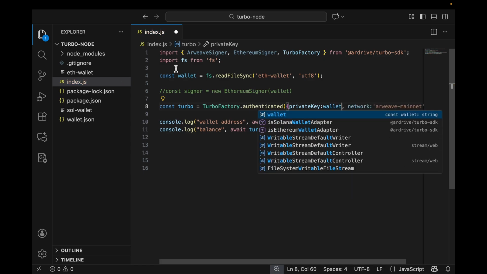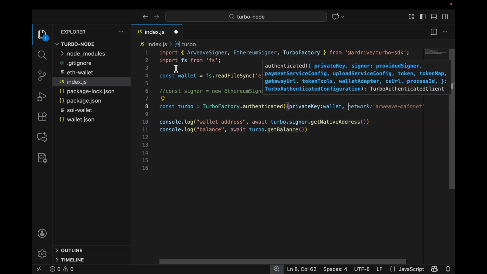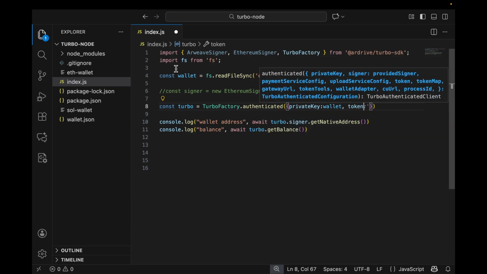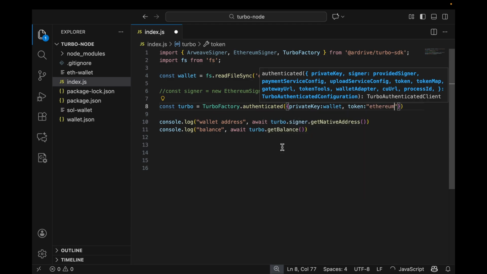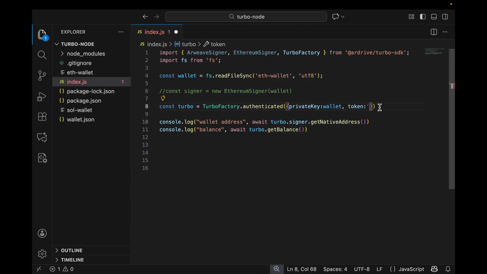But the other thing you need to do, if you're not using Arweave, is specify the token, right? And this is where the different tokens come in. So if you're going to use Ethereum mainnet, you specify Ethereum here, right? I think you might as well specify USDC. I think this USDC is for mainnet. You can do that as well, and that's going to work.